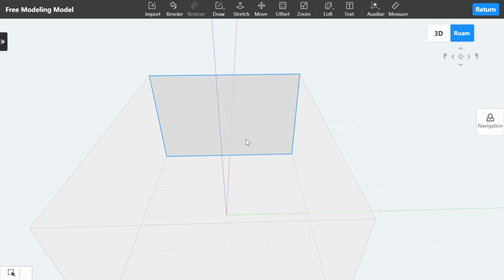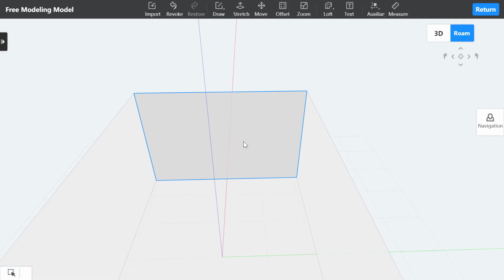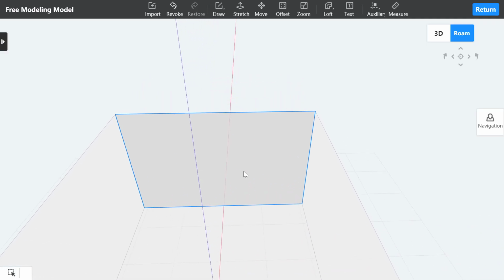Then I want to divide this rectangle into 2 rectangles. So let's choose auxiliary. Add auxiliary line. Let's start from the left side. And set the distance to 600. Enter to confirm. Right-click to exit. Here is auxiliary line to help us divide the area.